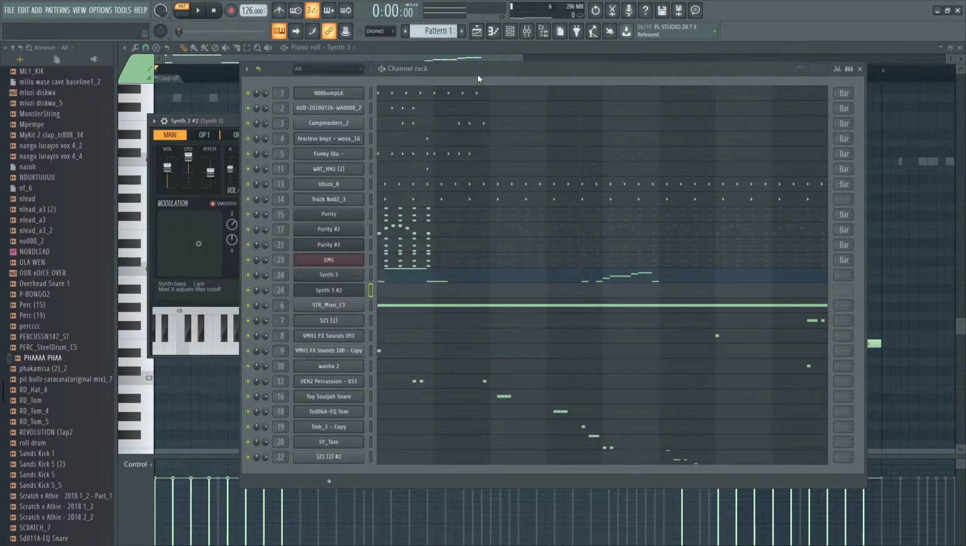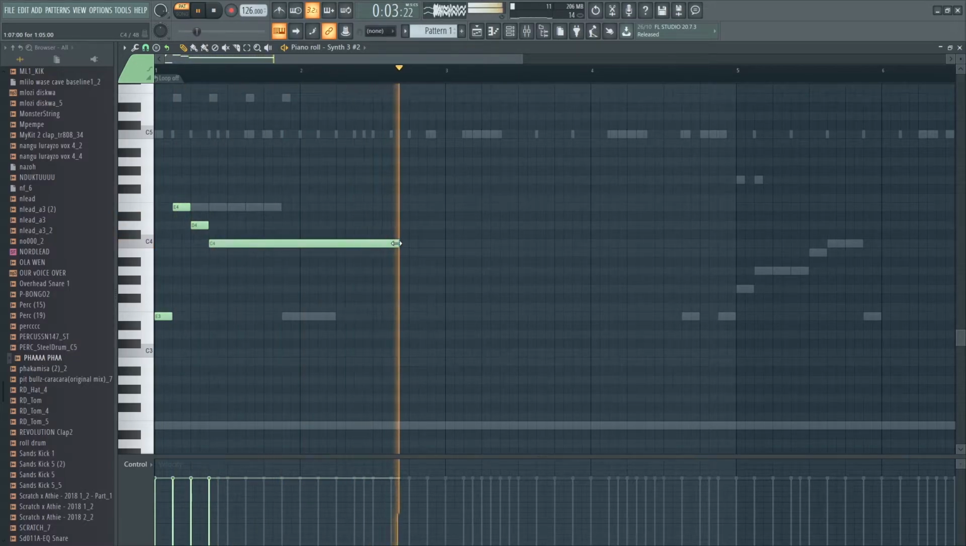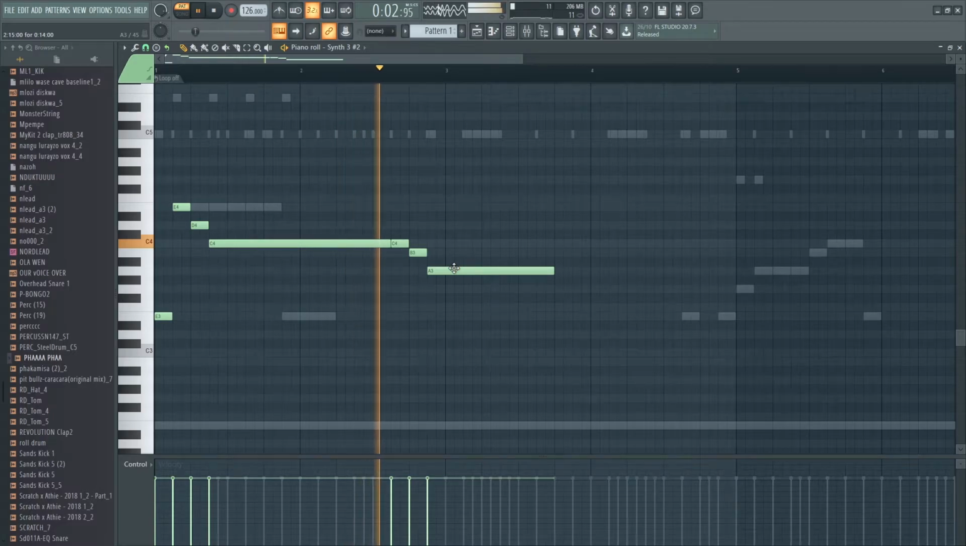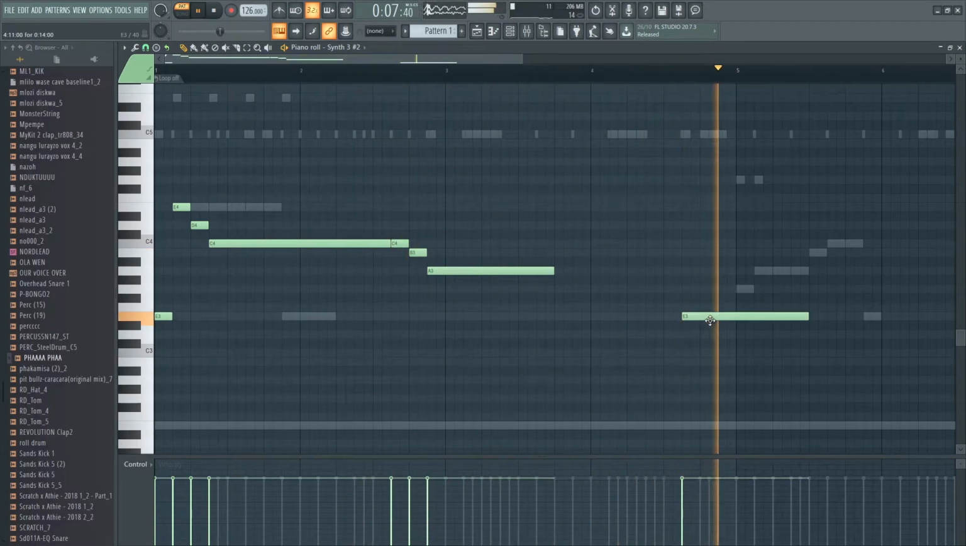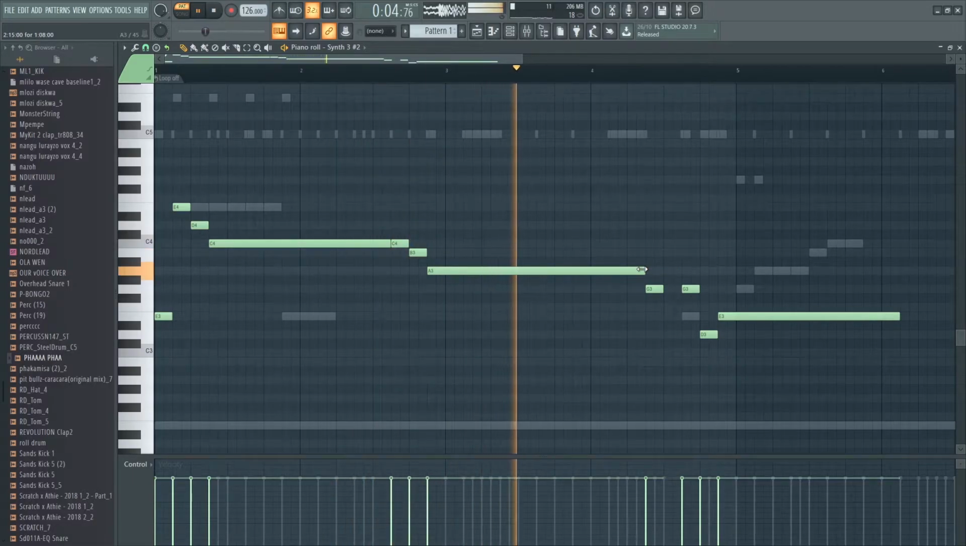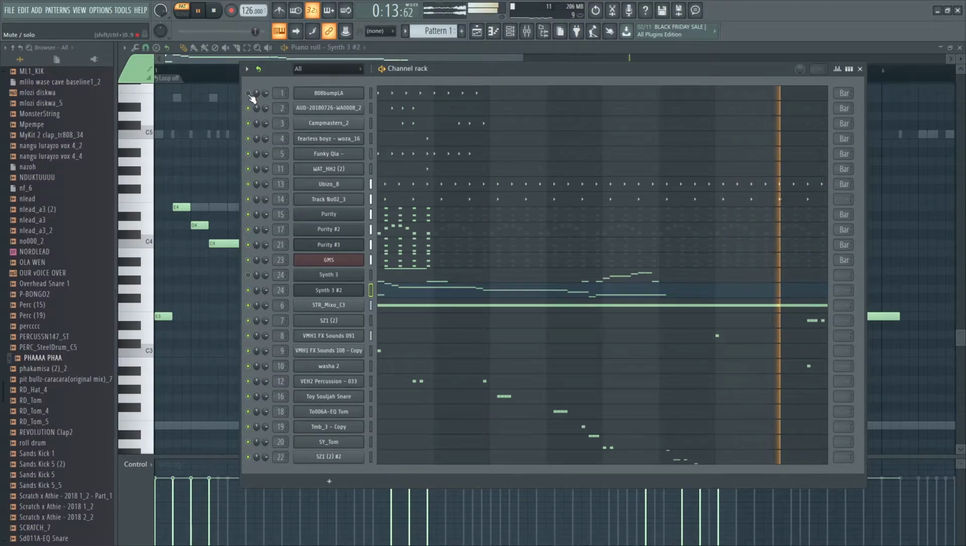And then maybe clone this just a little bit so I can create another bass line. Maybe something like this. Something like this. Okay. Maybe something like this. I don't know how it's gonna sound though. Maybe something like this. Alright.